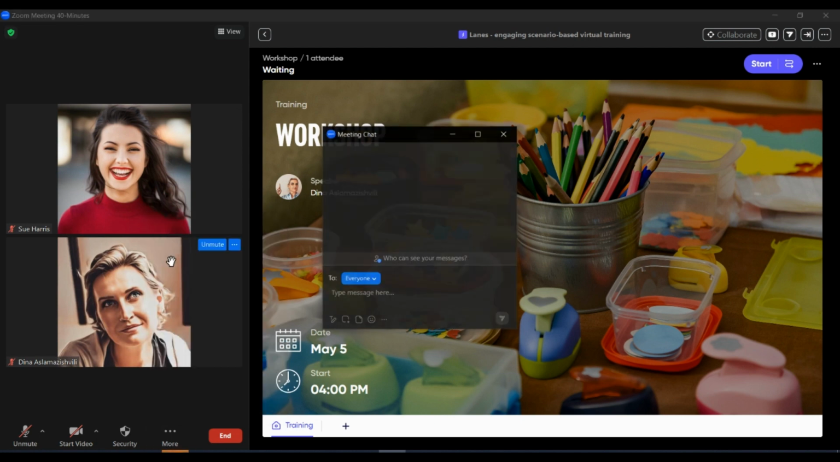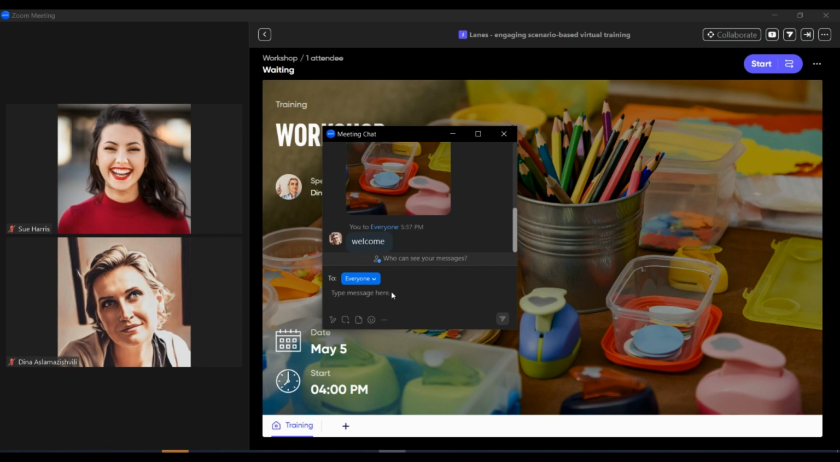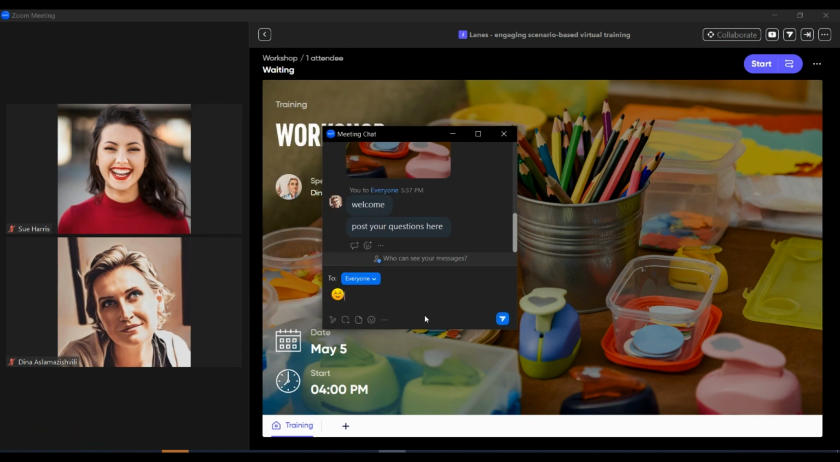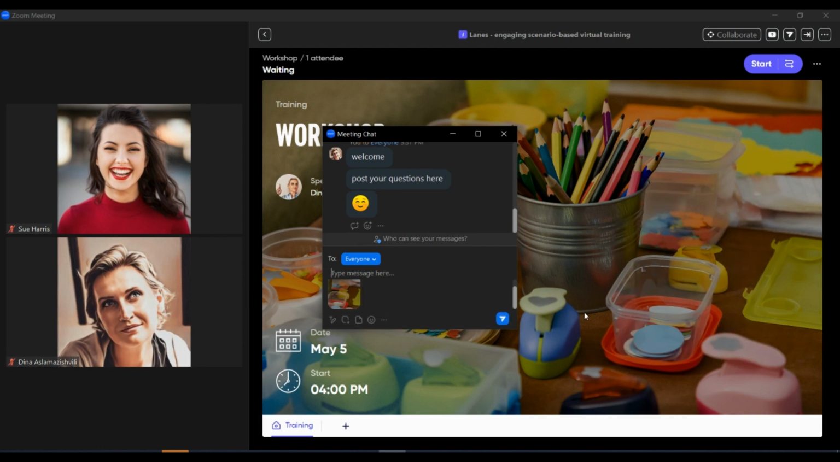Attendees and the trainer can use chat as well for interaction. In the chat, the interaction can be in the form of a message, as well as an emoji, attaching files, and sharing screenshots. Attendees can make comments on the messages. Same for the speaker.